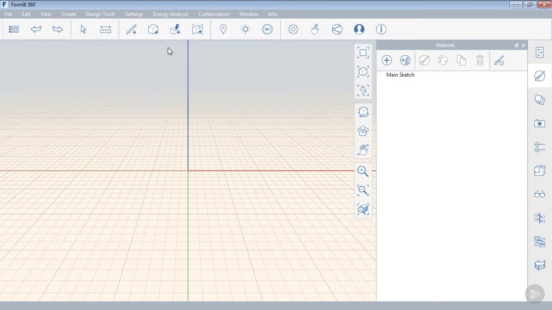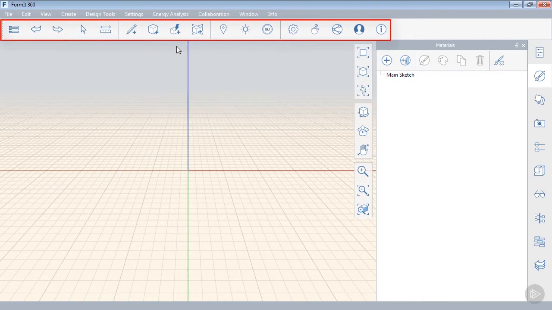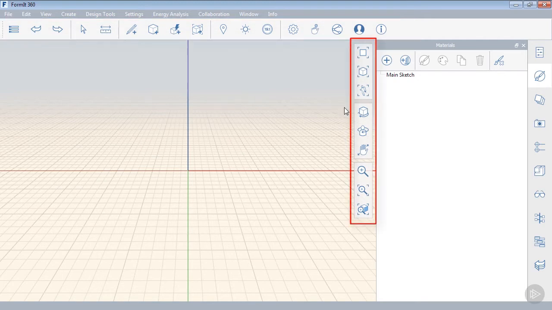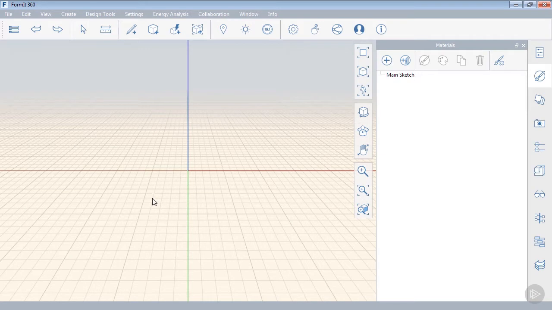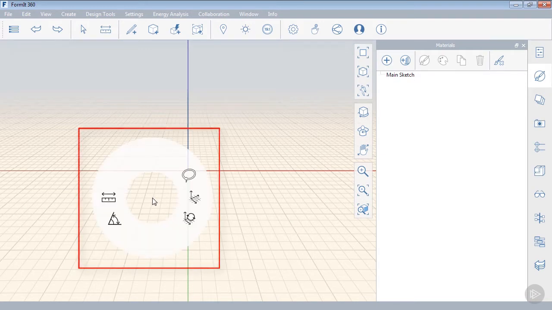To begin with, let's take a look at our user interface. At the top of our screen, we have our main toolbar. Over here to the right, we have our navigation tools. And all the way to the right, we have our palette. If we were to right-click out here in the grid, we'd get the context menu. And this menu changes depending on the context or the object that you have selected.